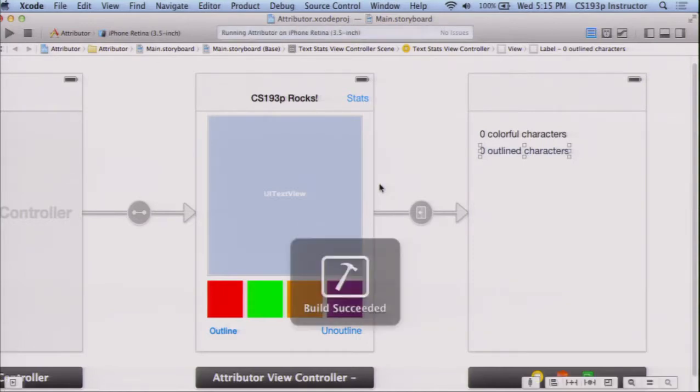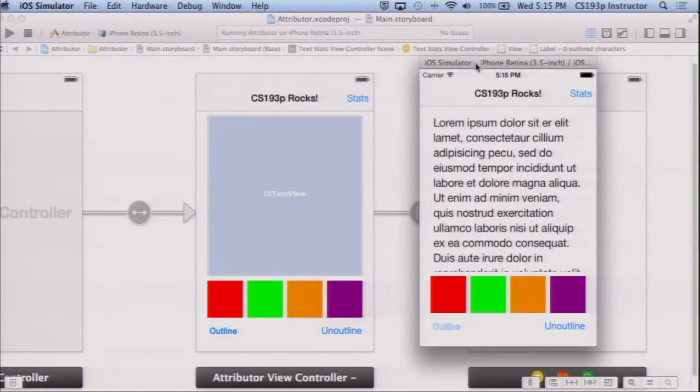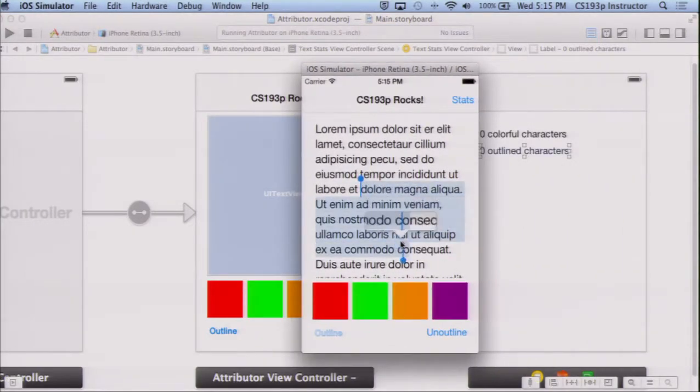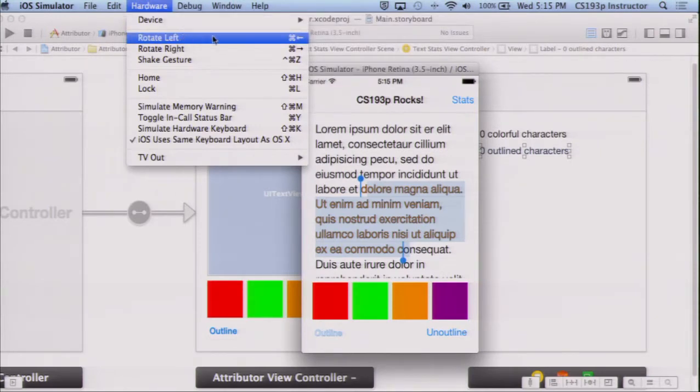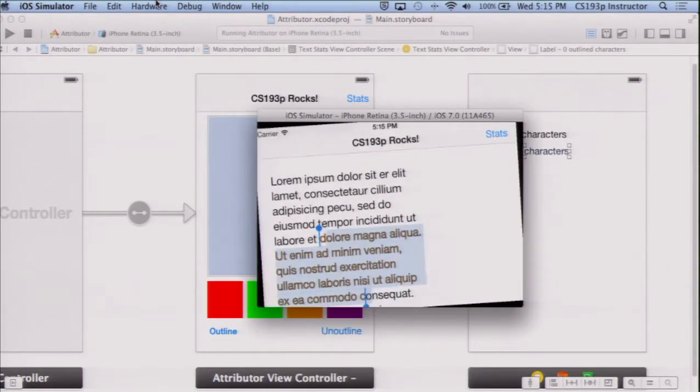So let's run Attributor just as we left it off. And here it is. Here's Attributor. Remember, we can do this kind of stuff, pick these things. And if we rotate, and everyone saw on Piazza the way we rotate is we hold down the Command key, it's basically this right here, Command arrow. Okay, so I'm going to do Command arrow.